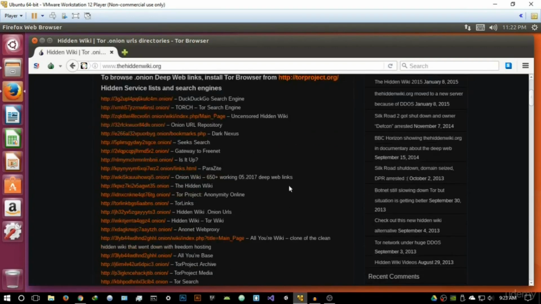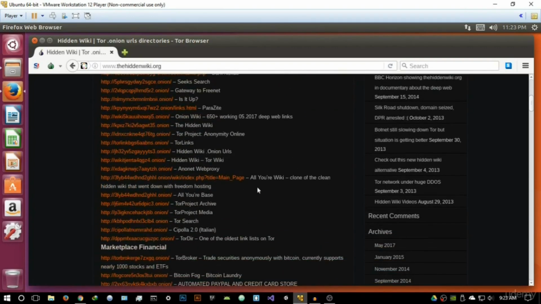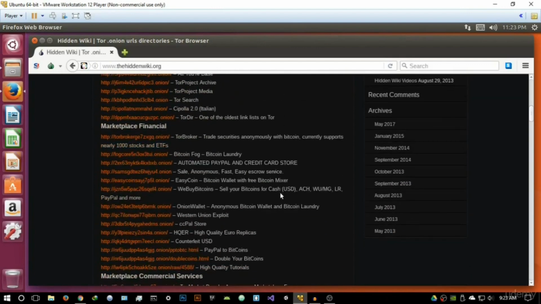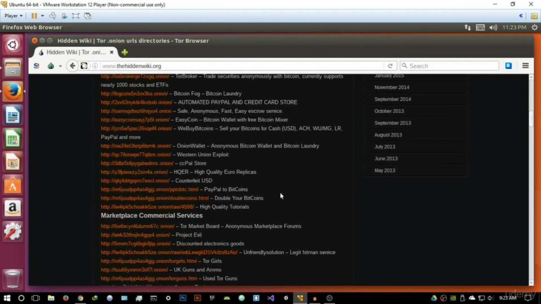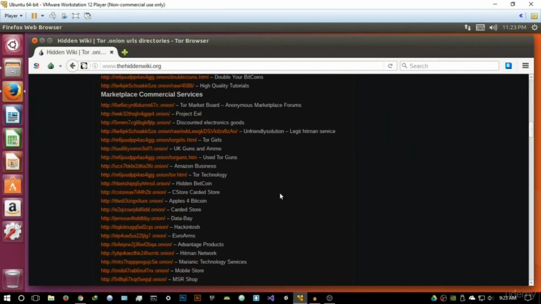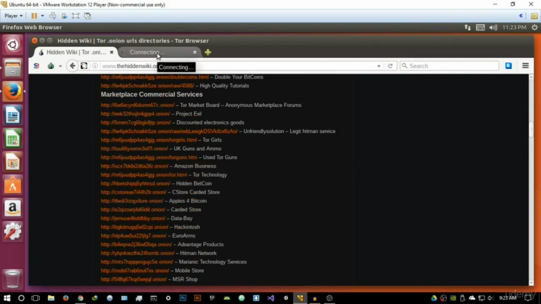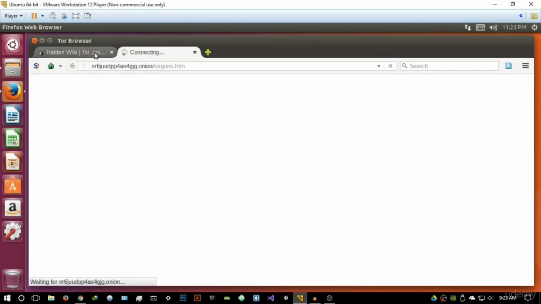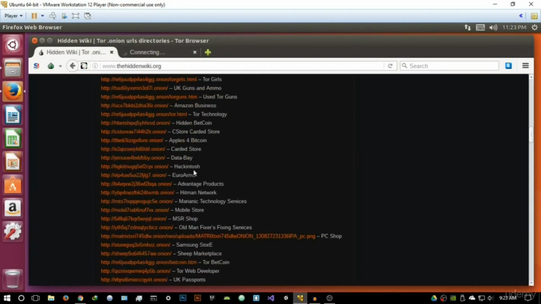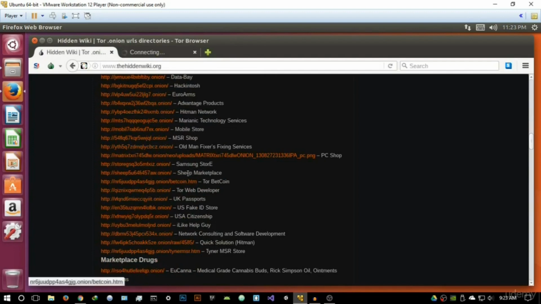If I was to just find a website on the hidden wiki, you can try this for yourselves. Most of the websites will not work, but if you can find one that works, it'll be a good starting point for you to understand how this works. So I'm going to try and click on a link that may be working. For example, this market website that may be dealing in firearms.